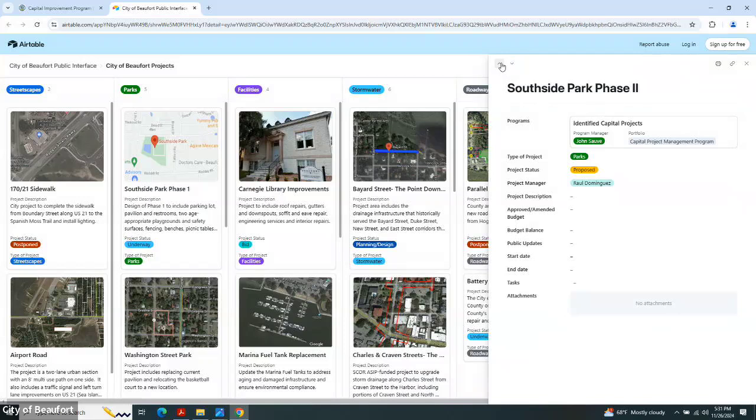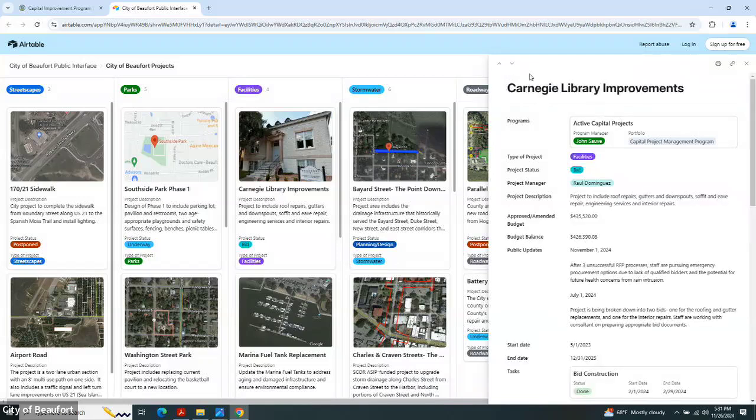Southside Park Phase 2 is going to be one of our breakout discussions at the end, so we'll jump into that. You'll notice all the information is blank there because we haven't started anything. Carnegie Library improvements.